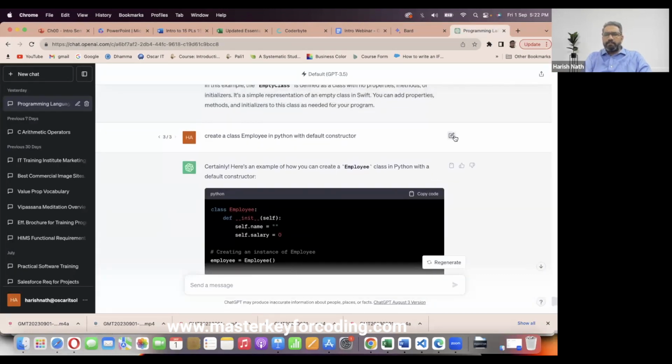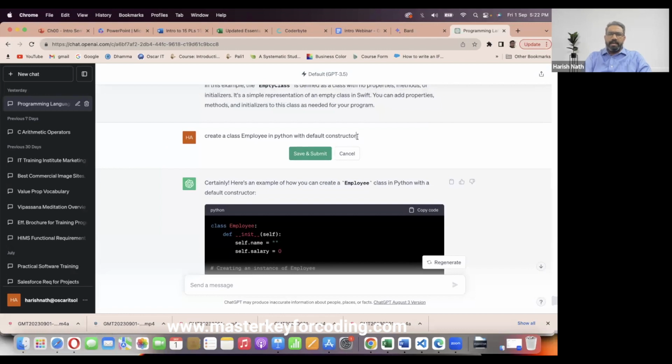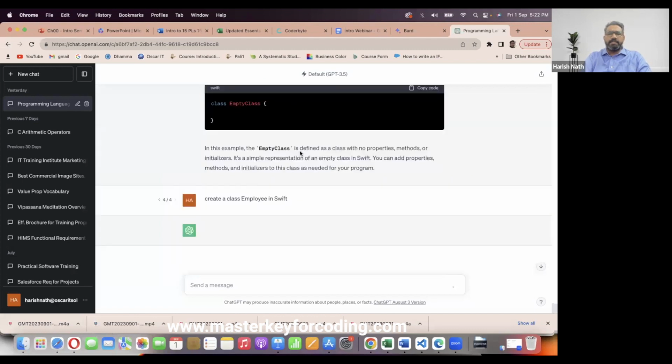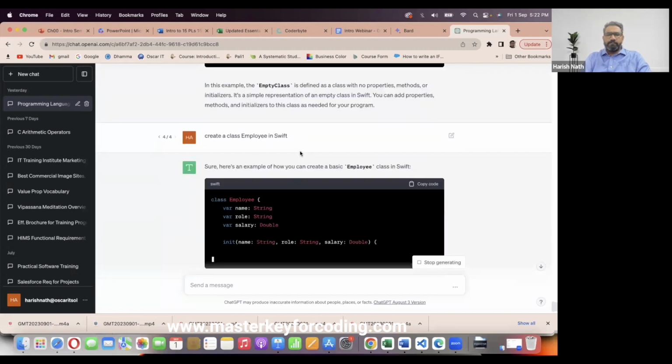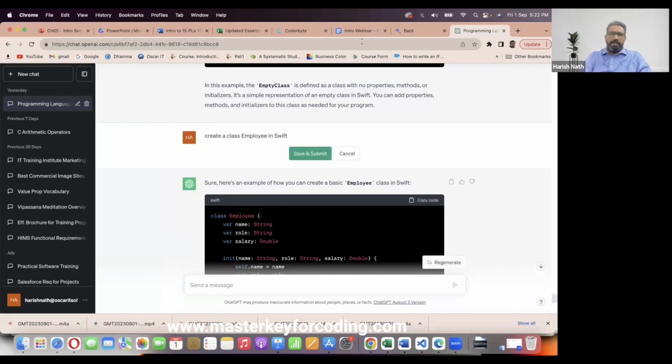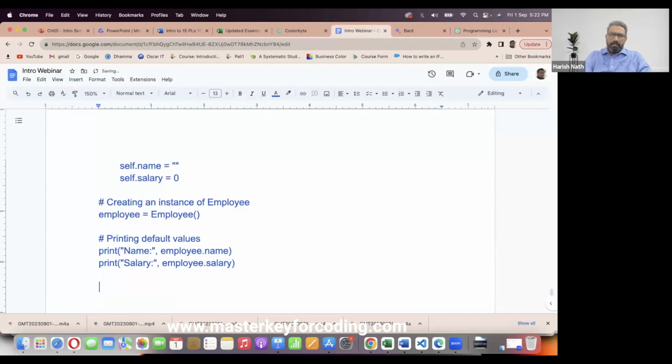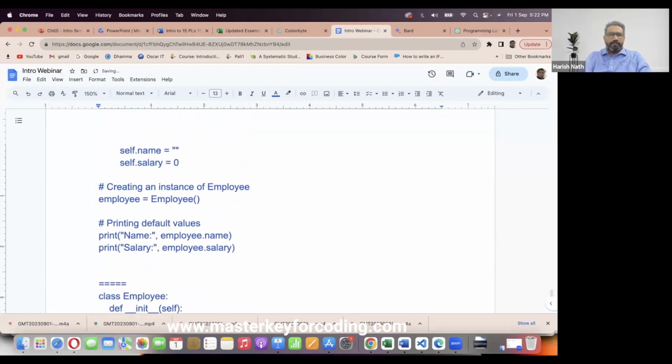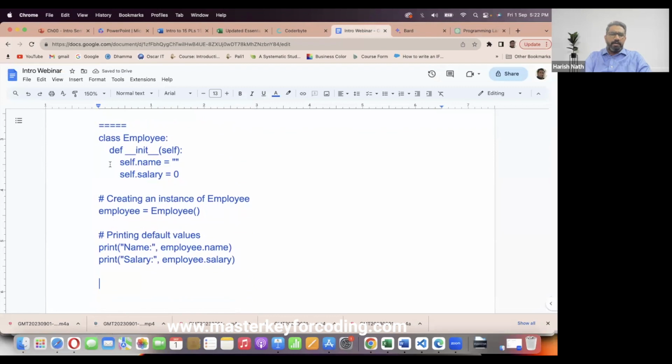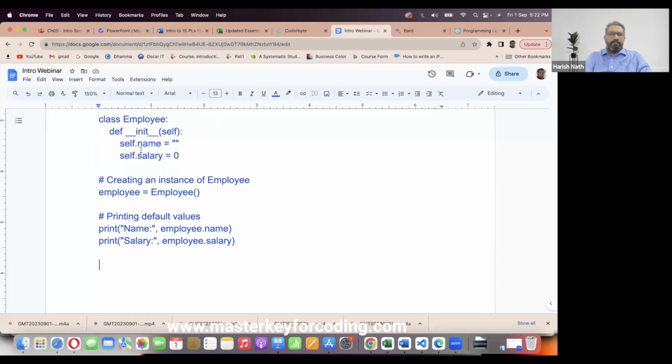Same way, change this. Yeah, I'll remove that default constructor, everything. Doesn't matter whether it gives something else also. Let's just put Swift, create employee class in Swift. Some people might not have heard this name called Swift, but still no problem. You don't have to know the language name to understand the language. Yeah, check out class employee.